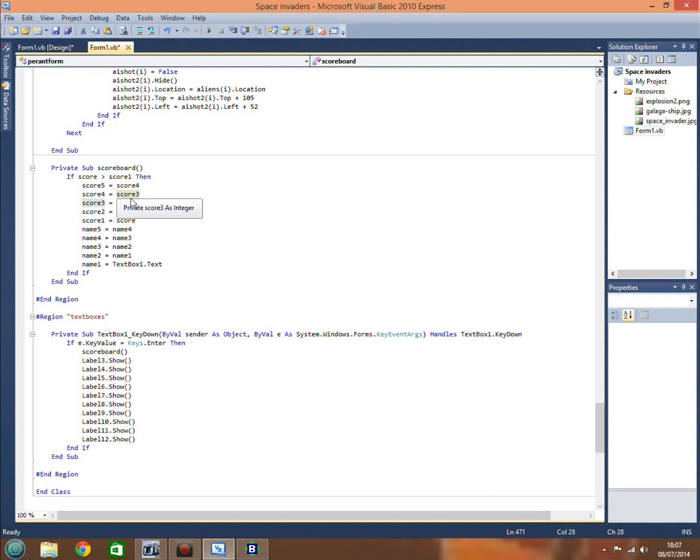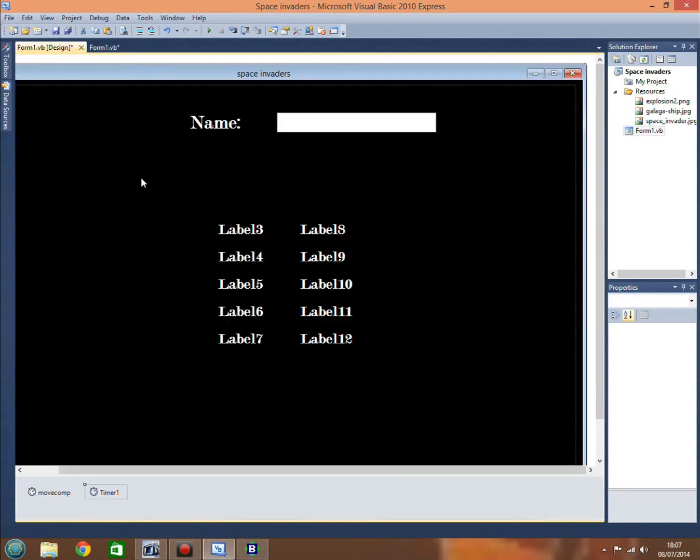But if it's less than score 1 but more than score 2, it won't do that. Or if it's less than score 2 but more than score 3. So you need to repeat this and do more below, which I'll show in a second. But first, here is changing all the variables, but it's not displaying them yet.